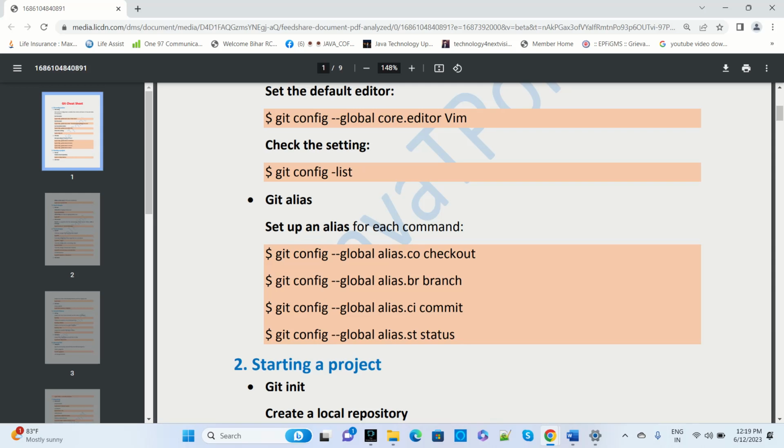If you want to change some of the names, that is called an alias. So a git alias will modify your command name. That is git config --global alias, like git config --global alias.br means branch, co means checkout.